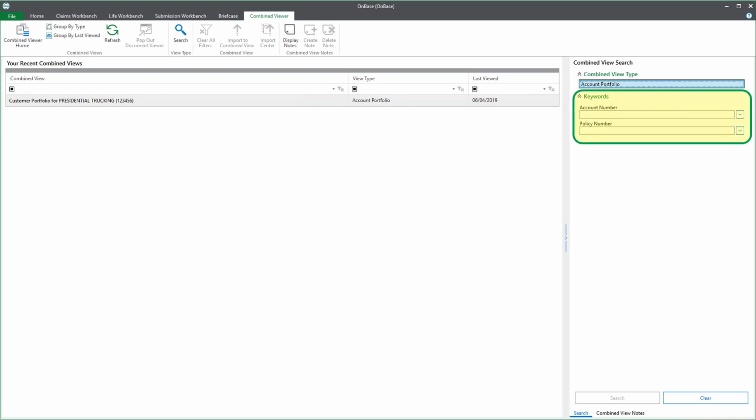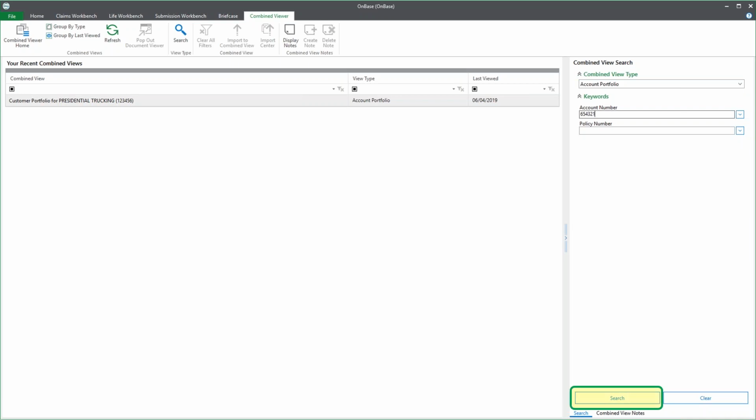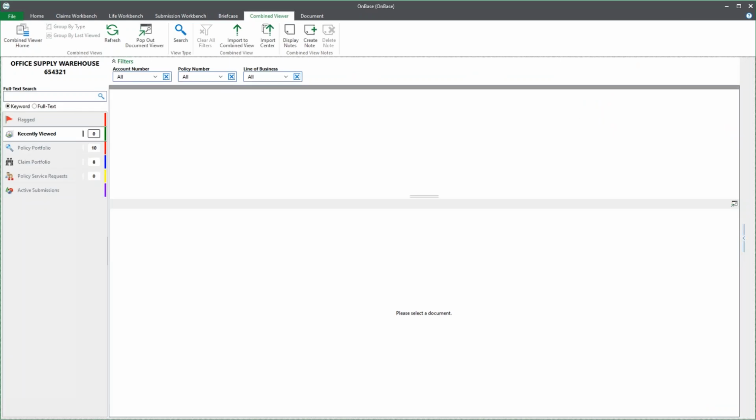As I populate one of those values, in this case, that account number, and then use the search, following typical OnBase functionality here where we see the search down at the bottom, that's now going to pull up the combined view for office supply warehouse, looking just above that, which is that account number 654321.